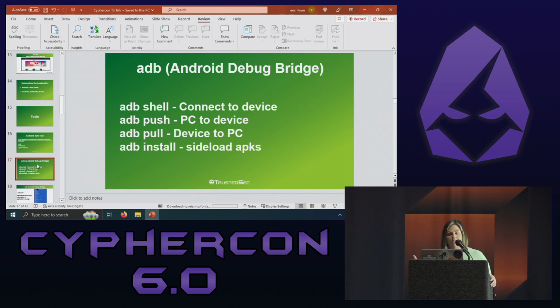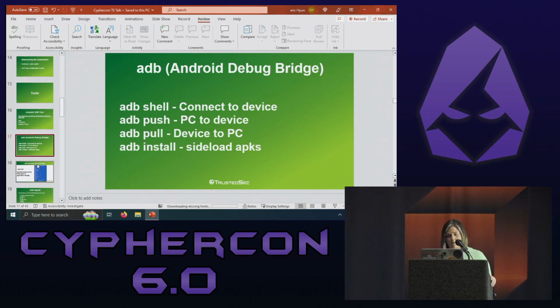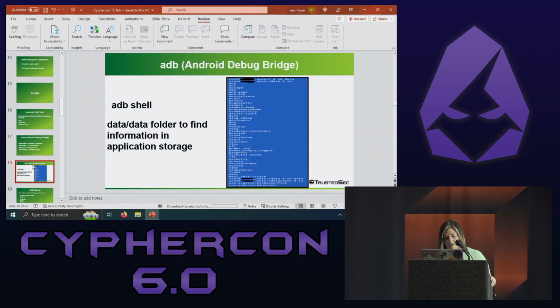And then adb install is where you sideload that APK. When I say sideload, it's just a way to install the application without having to use the App Store, so we're bypassing that. This is the data folder that I referenced. This is where all your applications live and all their juicy info.